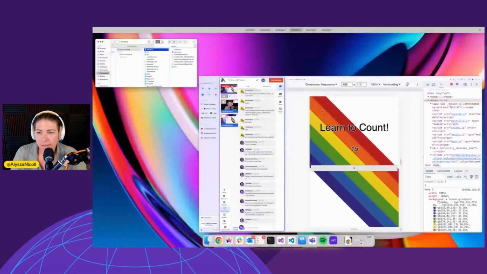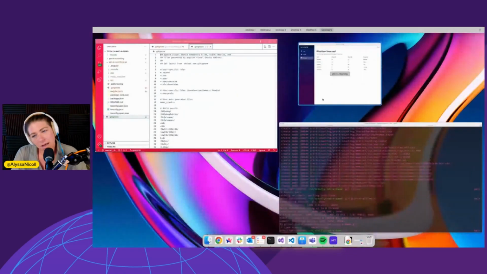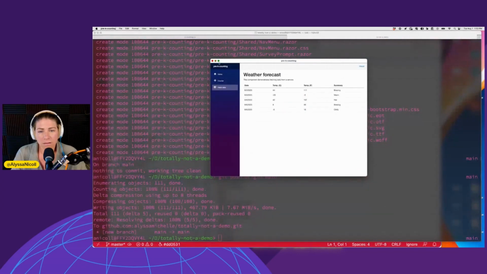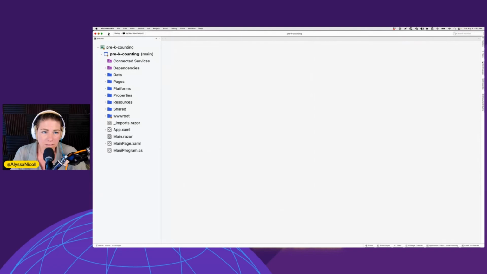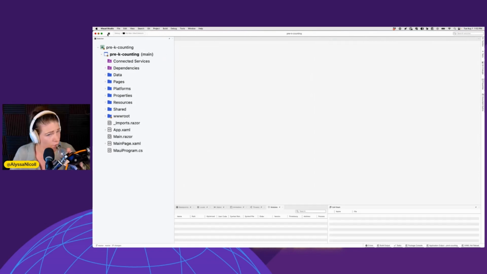Let's go ahead and see. I think I have to stop. Yeah, I've got to stop it in Visual Studio. Hot reload only works up to a certain point. I think replacing every single file at this level is going to need a rerun.